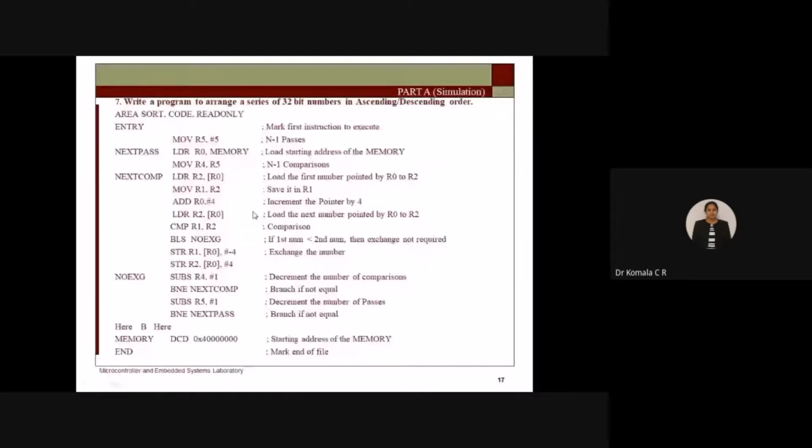Now compare R1 and R2. This time R1 value is 77. R2 value is 35. Compare it. Based on the result, see if R1 is greater than R2, then R1 is not lower than R2, right? So I will not go for the no exchange label. Because if the first number is less than the second number, I will not go for swapping.